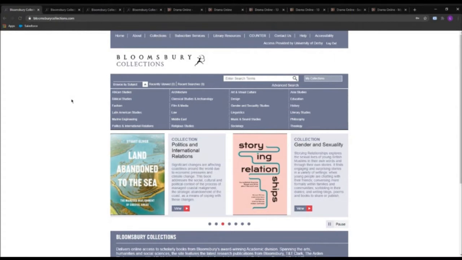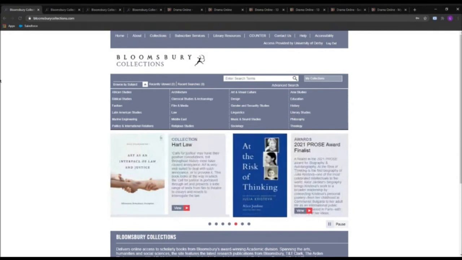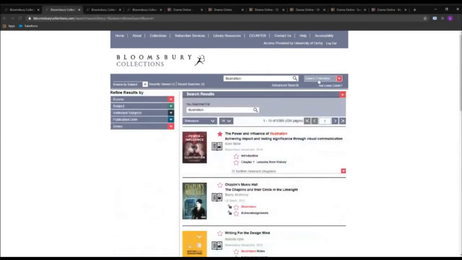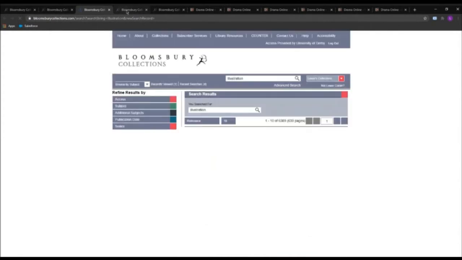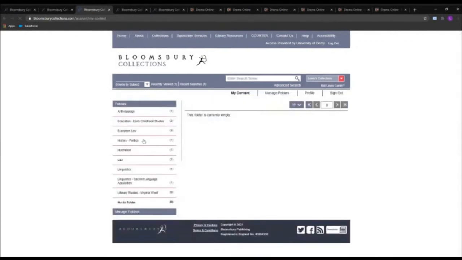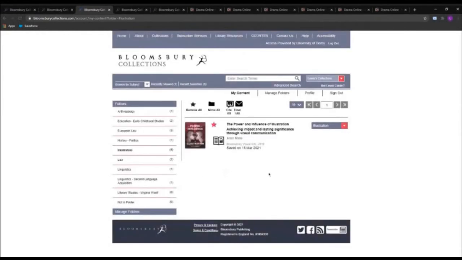The one thing that I would implore everybody to do in the first instance would be to click on this My Collections button. Once you click on that, that's when you can register with your email and create a password. The reason for doing this is that once you're logged in, you can then save various pieces of content. So you click on My Content, and all of the work that you have saved will be in here.